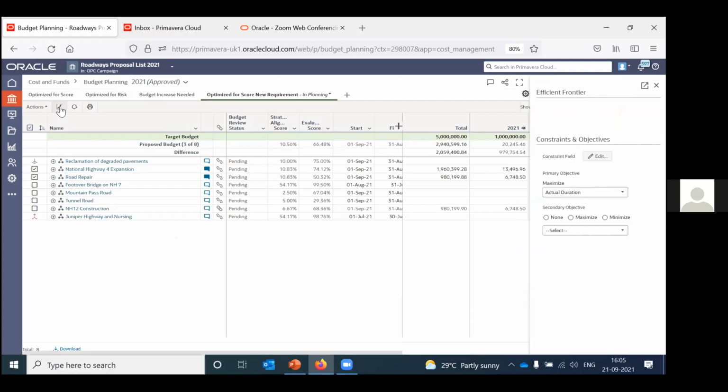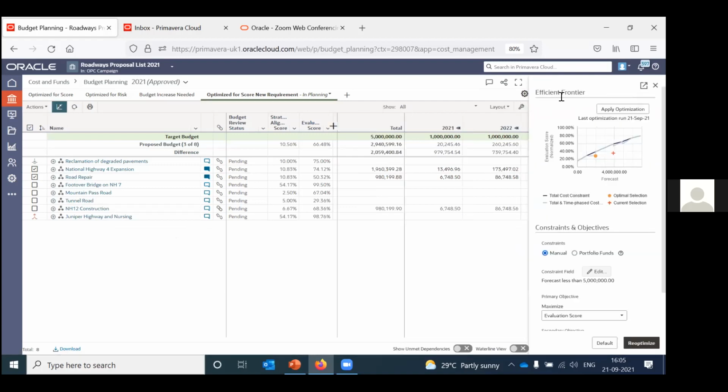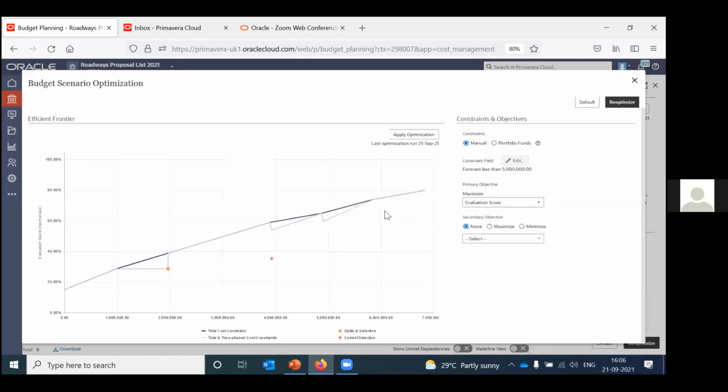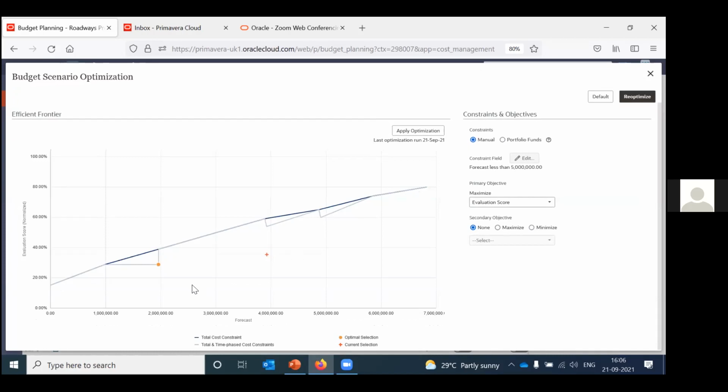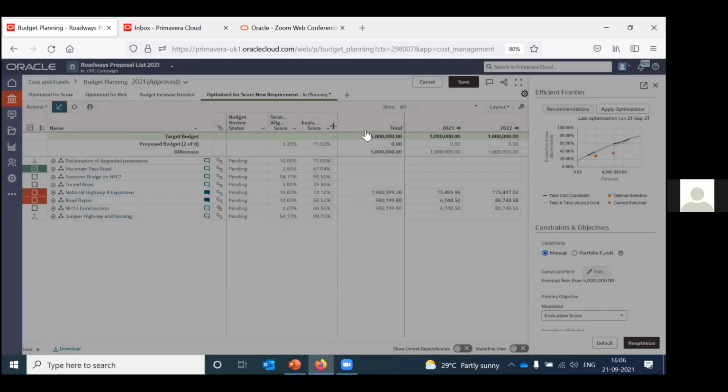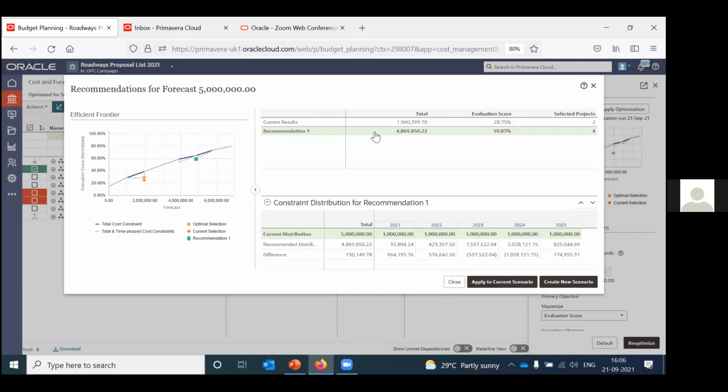You can use this, which is Efficient Frontier, and you can add constraints. If I maximize this, it will optimize your scenario and show you the best selection of projects. You can click on apply optimization and click on recommendations. So if you do that, it will recommend what is the best selection.